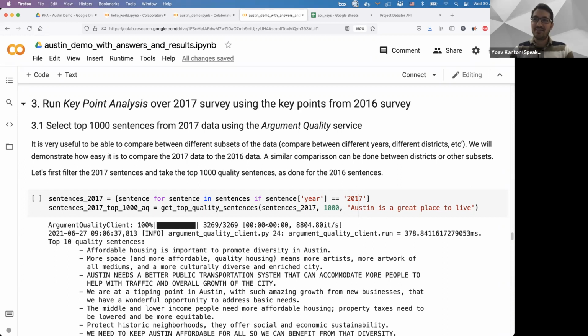Someone asks if government use of Project Debater is considered commercial or non-commercial. Well, I'm not sure. Please send us an email and we'll talk and figure it out. I'm less aware of the legal aspects of using Project Debater.